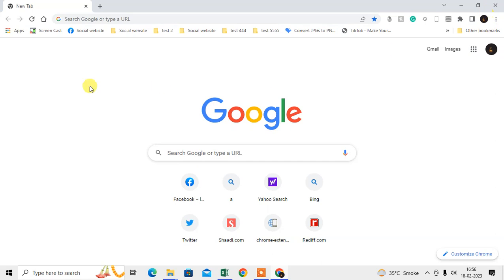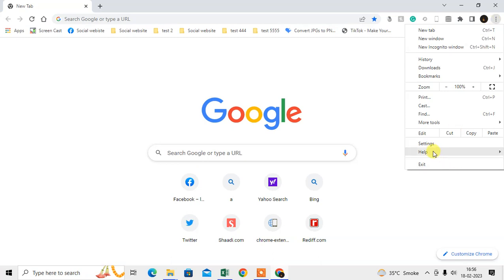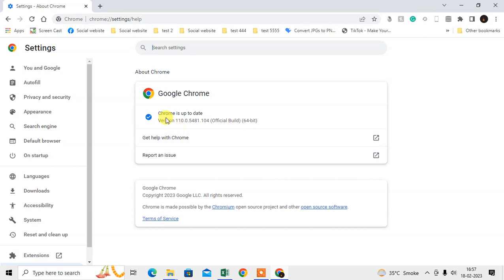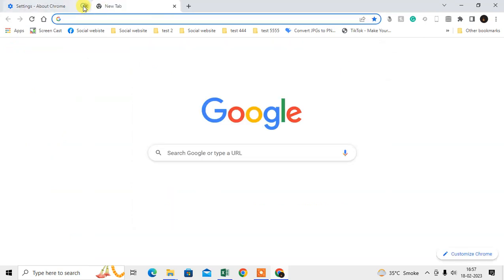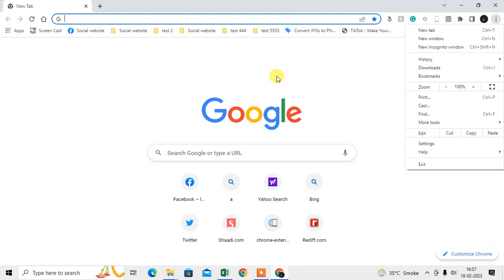So first we need to check whether our Chrome browser is up to date or not. I can check it: just click on this three dot option here, go to Help, go to About Google Chrome, and under this you can see whether the Chrome browser is up to date or not. In my case, mine is up to date. If you're not up to date, it will start updating, and after the update you will see one option that says Relaunch. Just reopen your Chrome browser to update, and now we need to go into settings.